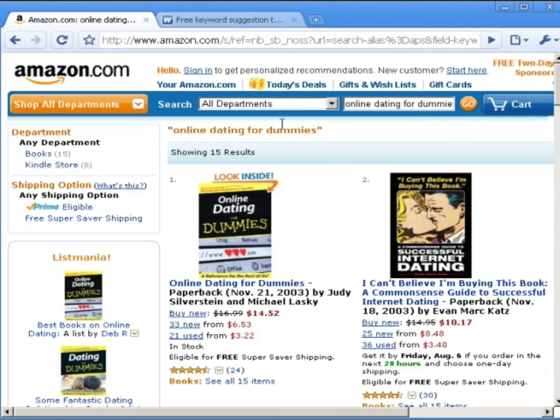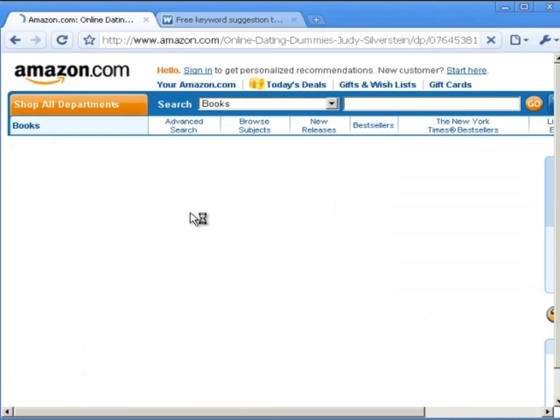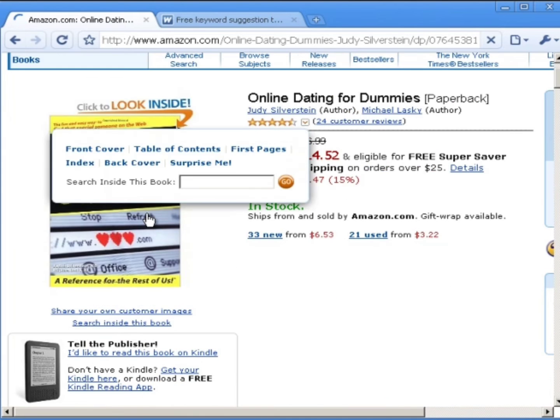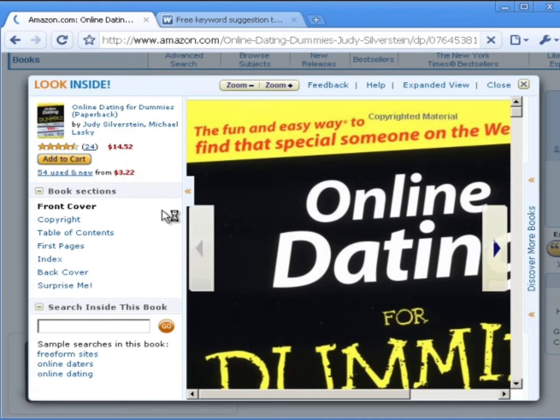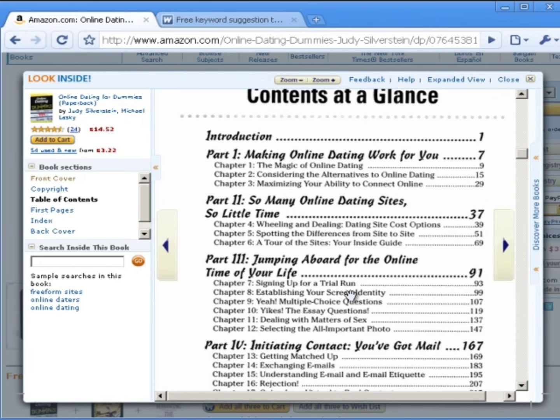Okay, so I went back to all departments because I could not find an online dating for dummies Kindle version. But if I click on this, yeah, see, dummies books always have a table of contents. So if I click table of contents, you can actually see here the table of contents.